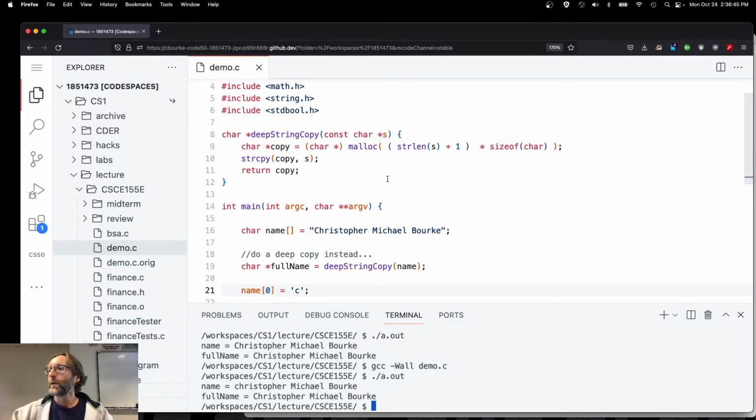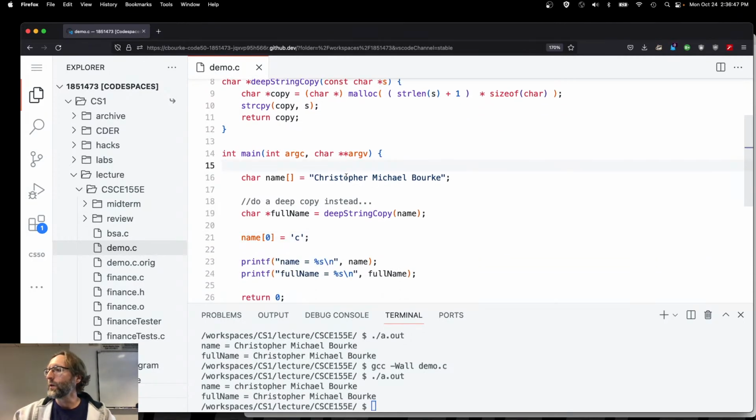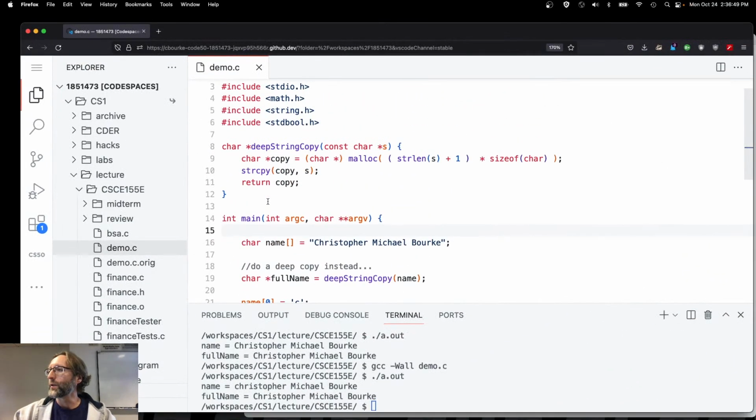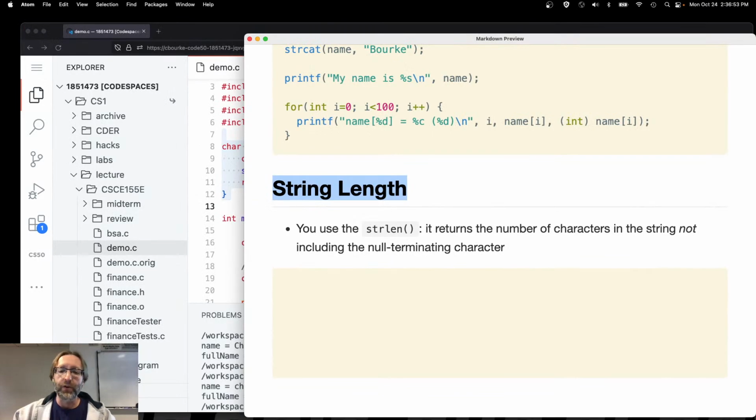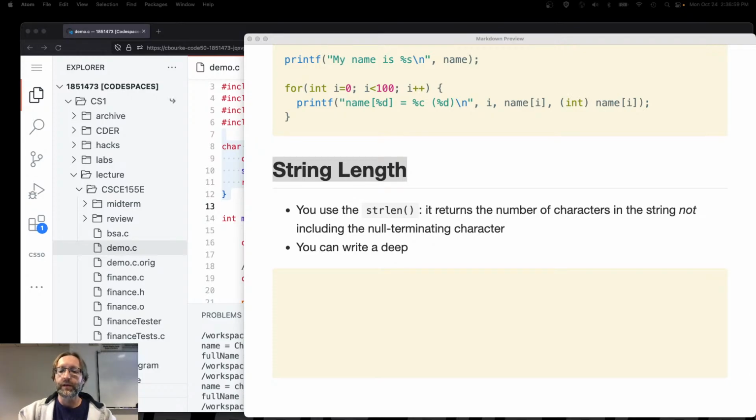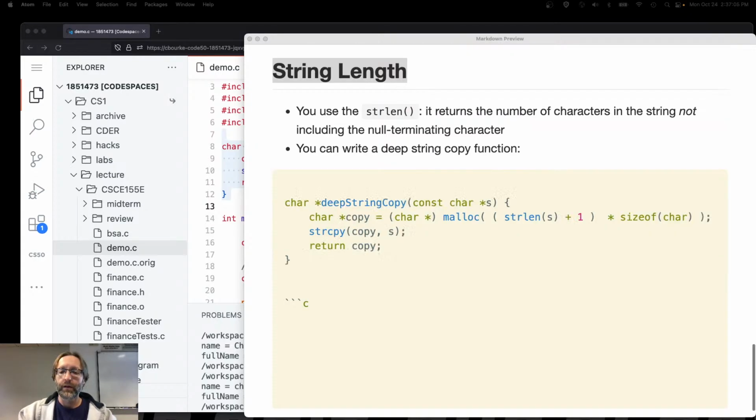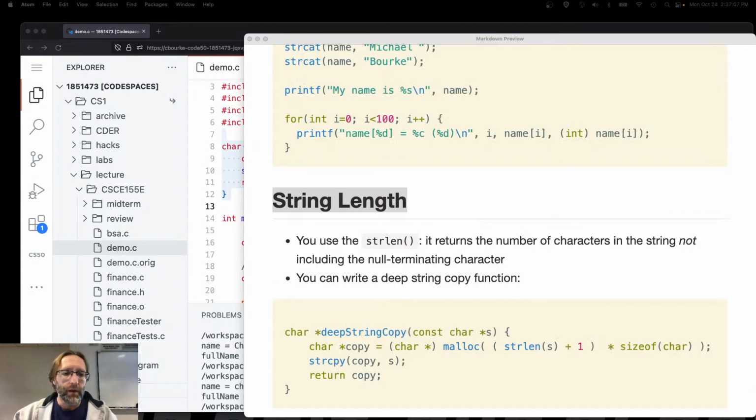Okay. All right. So I'll make sure that you have this in the notes at least. But I think that we provide it in several labs or other code samples, right? You can write a deep string copy function. See, there we go. All right. What's next?